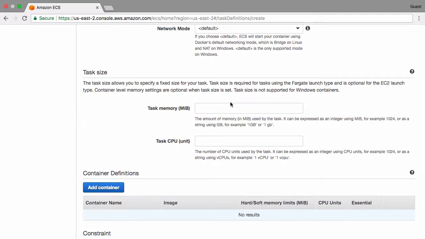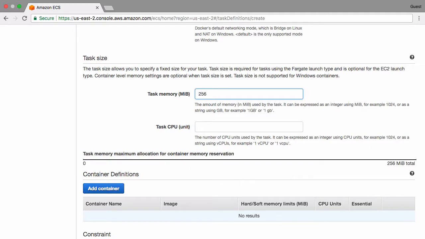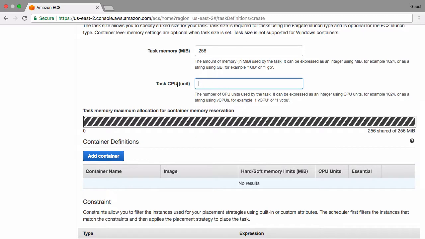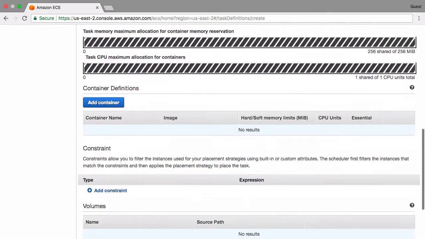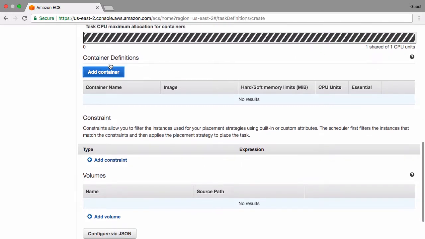And then under task size, let's go ahead and give this task a size. It'll allow us to specify the task memory and CPU units needed. We're going to give this task memory the size of 256 megabytes, and then right here for task CPU unit, we're just going to put 1. Going down, we're going to add a container definition. We can click Add Container.